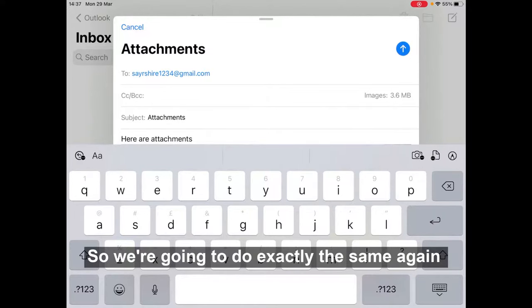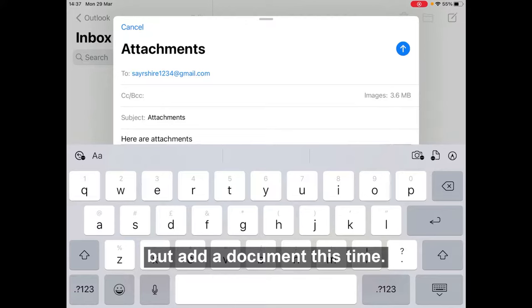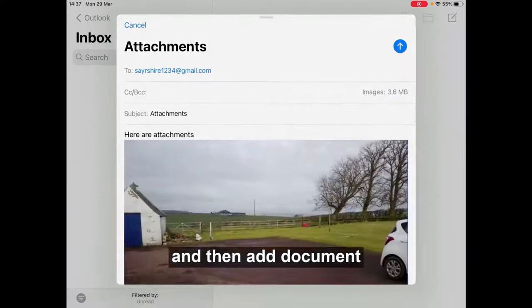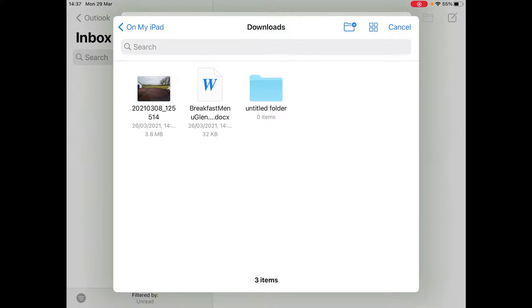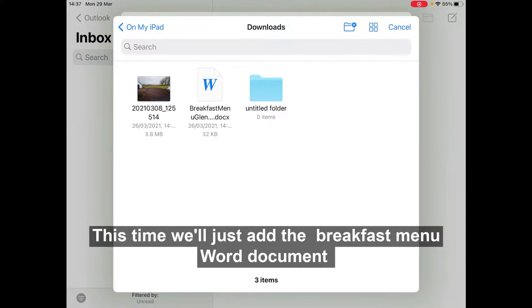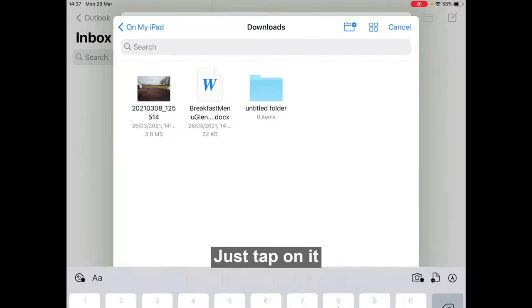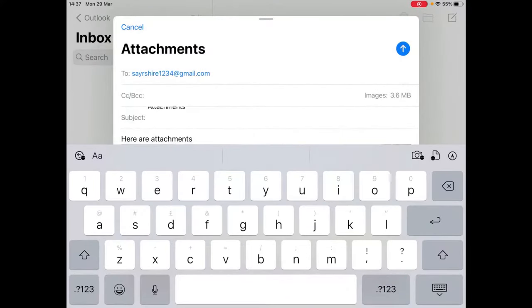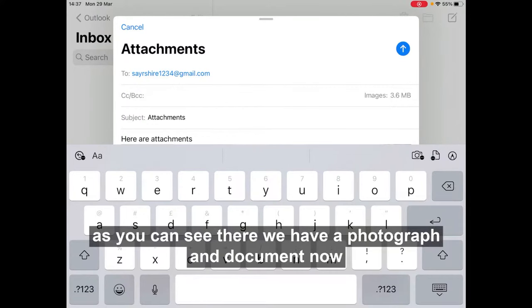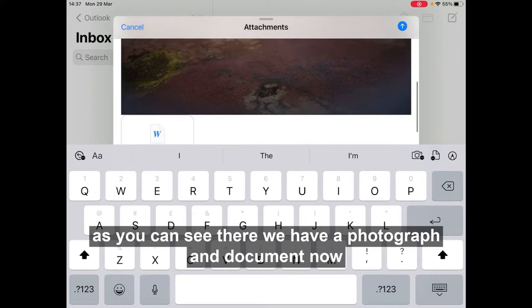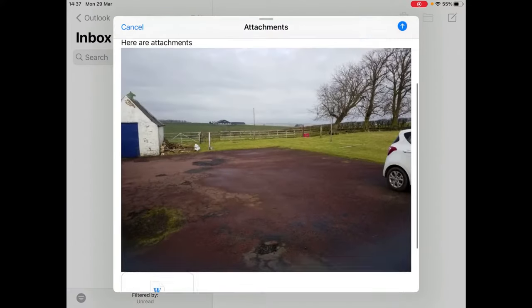So we're going to do exactly the same again, but add a document this time. So we'll touch the icon again and then add document. So this time we'll just add the breakfast menu or document. So if we just tap on that and tap on it again, as you can see there, we've got a photograph and a document now.